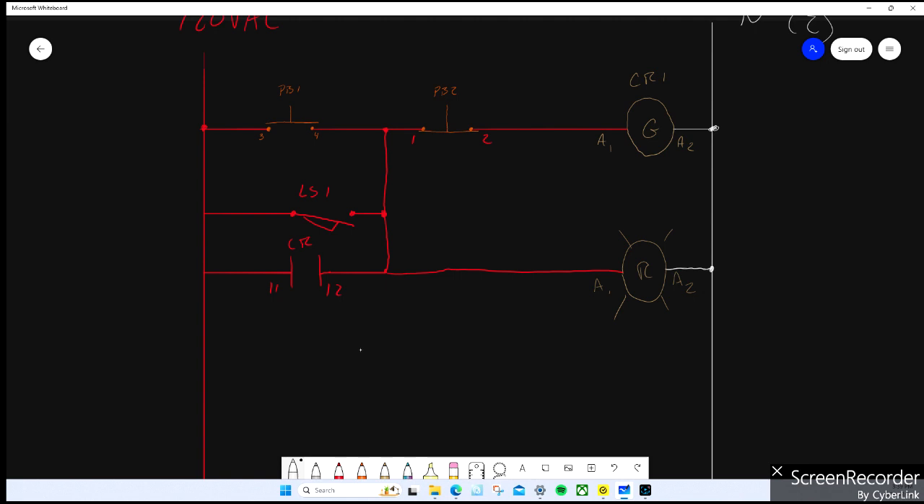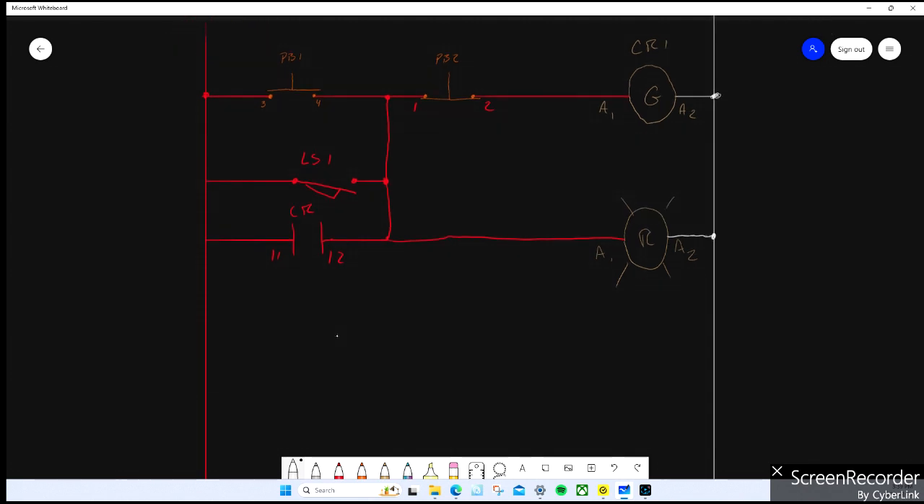This is the same thing as doing this. I'll do it in a different color, but this is no different than if I created a second rung and just came off of 21, 22 to the light. No different. When you follow the current, A2. No difference.